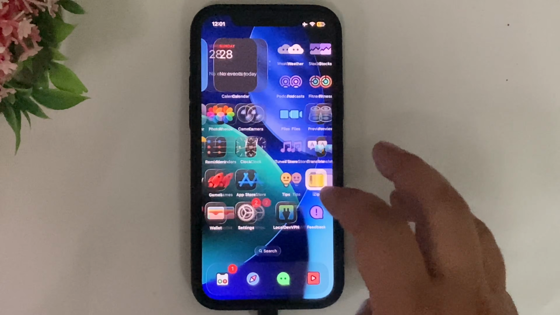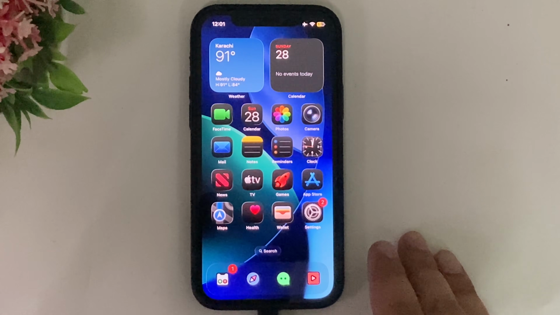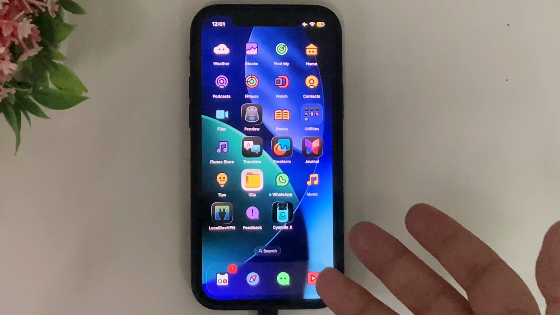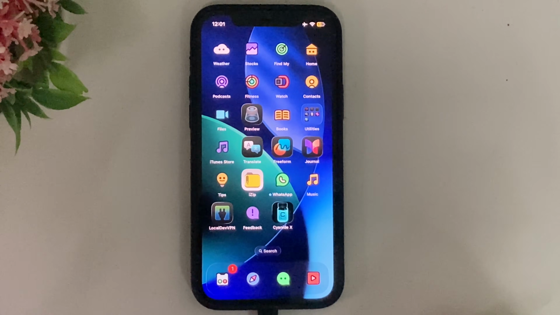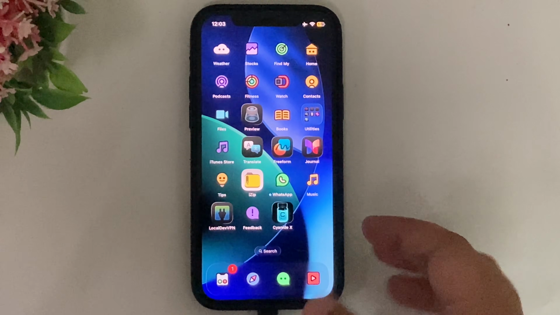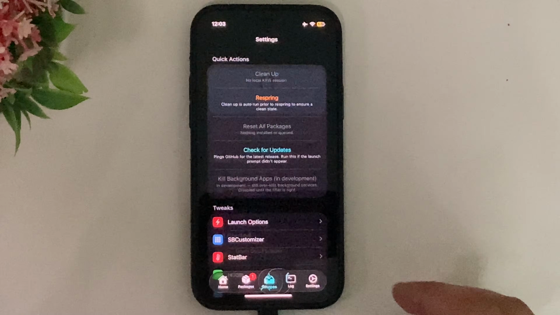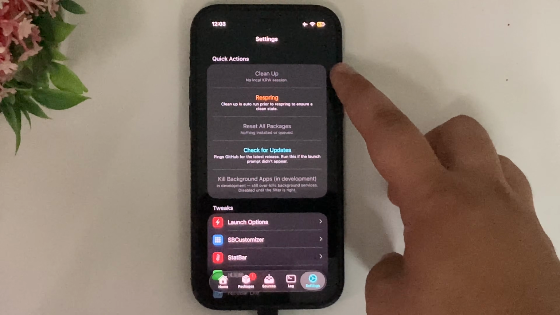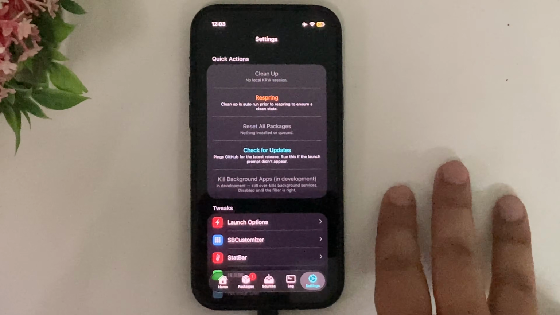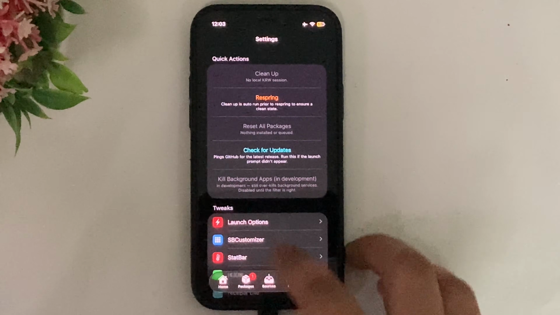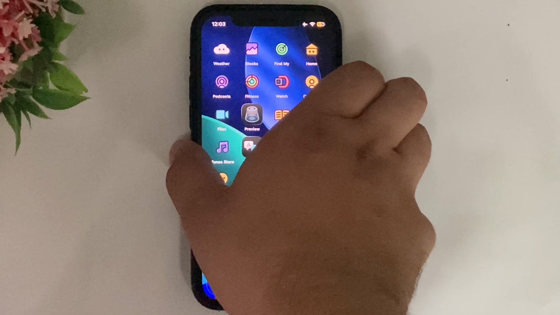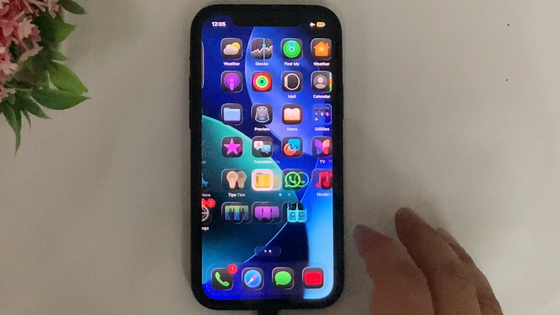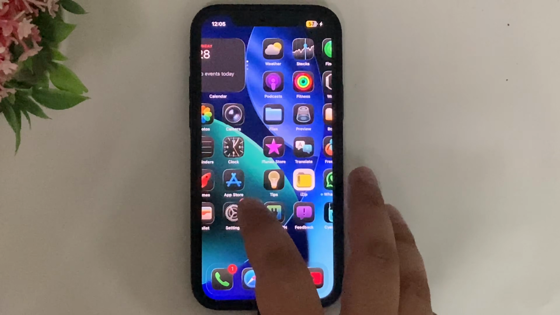Now if you see that some icons are the same stock ones, you can try another theme to see which one works best for you. Now to get back to your stock icons, you can simply open Cyanide X again, then go to settings and then reset all packages and then hit cleanup. I did it already to save your time. After you do so, you will simply restart your device once. When you go in, you can see the icons are now back to stock.